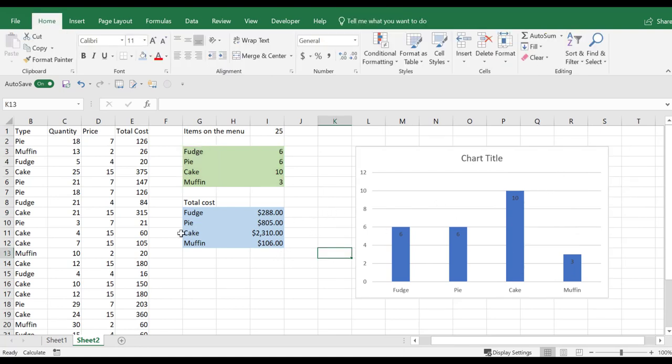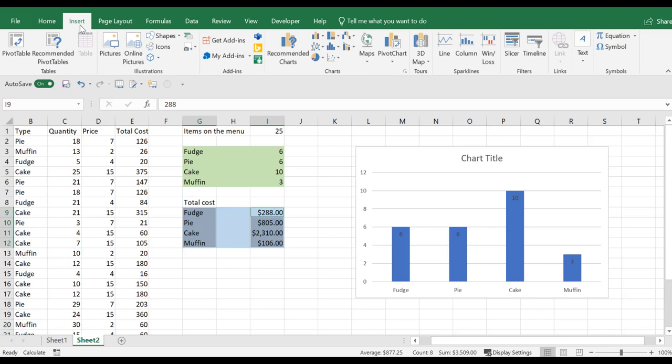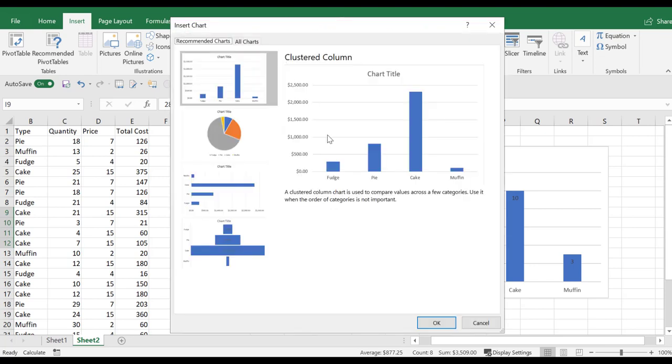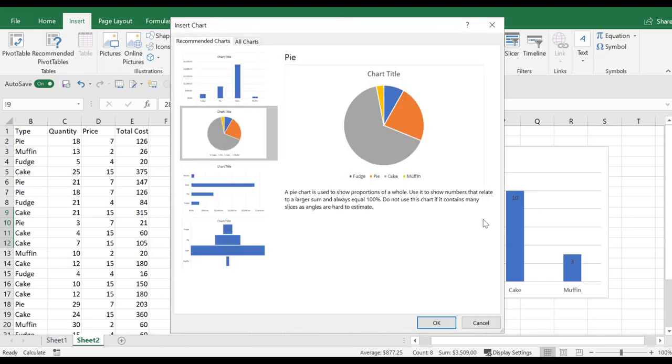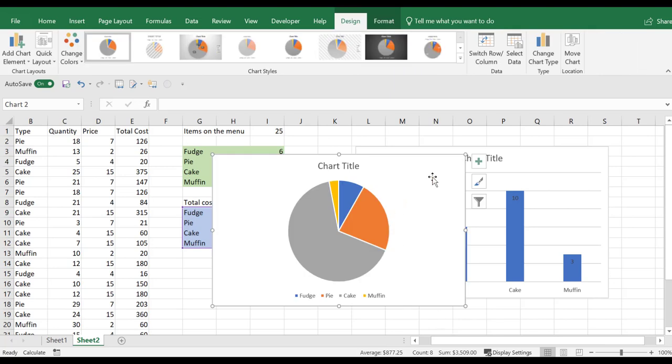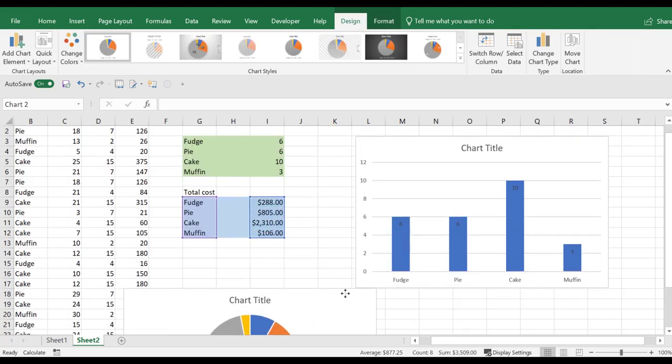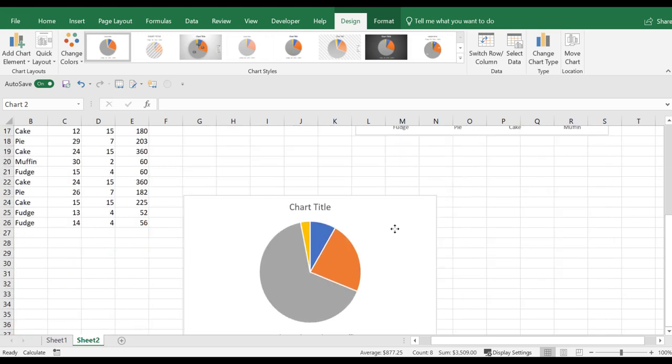Now, one other graph I want to do is a pie chart. And so we're going to highlight our fudge, pie, cake, and muffin. Again, hold down the control button and highlight the total cost of all the items in stock. We're going to click our insert button, go back to recommended charts. And this time I'm going to say a pie chart, tell this OK, and it gives me a pie chart. Now, move this down so we can look at this a little better.